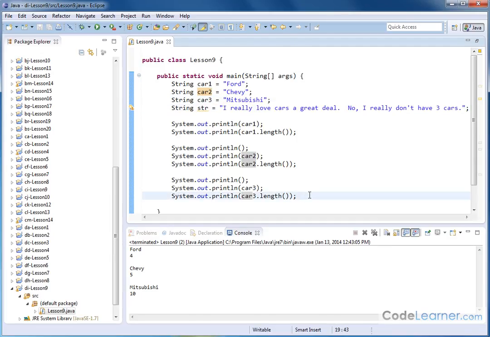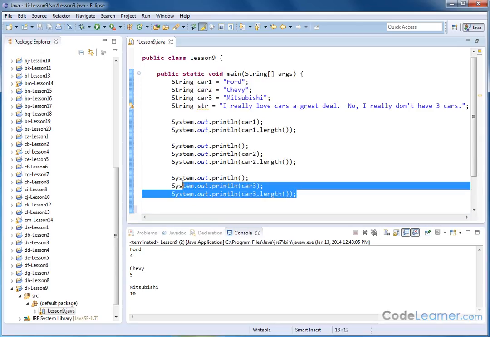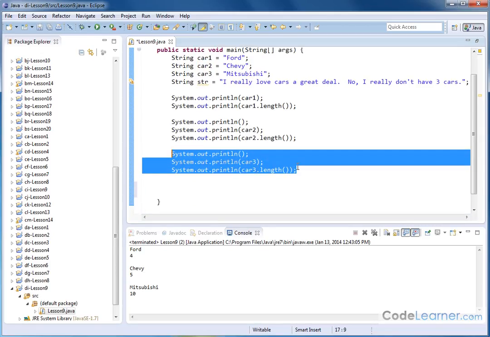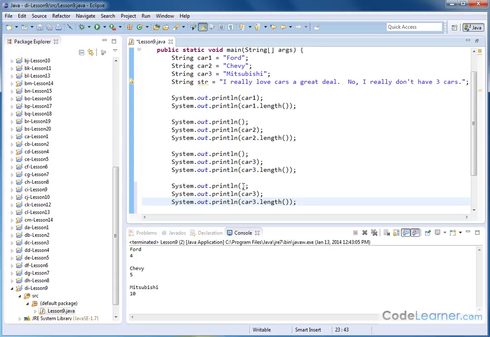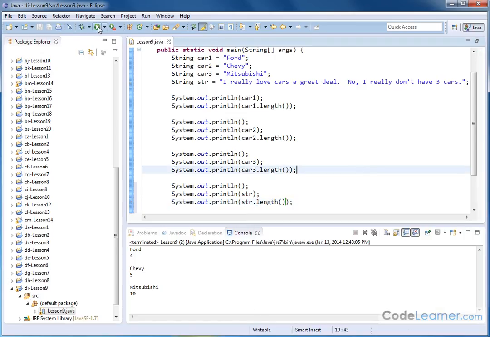I'm not even going to count this guy here, but let me just go ahead and copy this again and paste this in again. Now instead of car3, this is actually called str, and this is called str period length, like this. And let's see what it says. We'll go ahead and run it again.